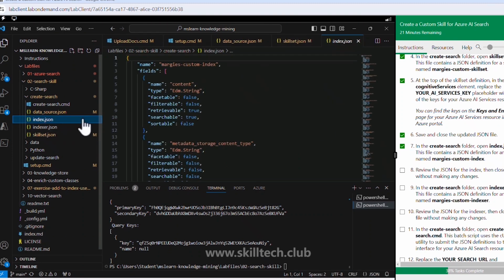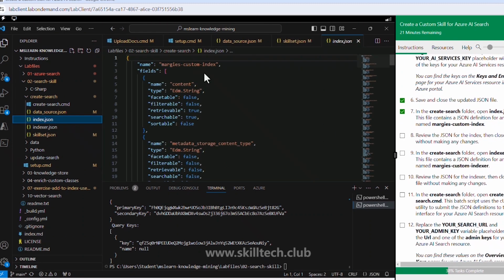We're going into index.json. It is actually having Margie's custom index, which is going to be created with this. Remember, this is a custom one which you're creating. That's the reason we are following the steps. It's not a predefined skill set which is going to be associated with that. We don't need to change anything here. So we are just reviewing this.